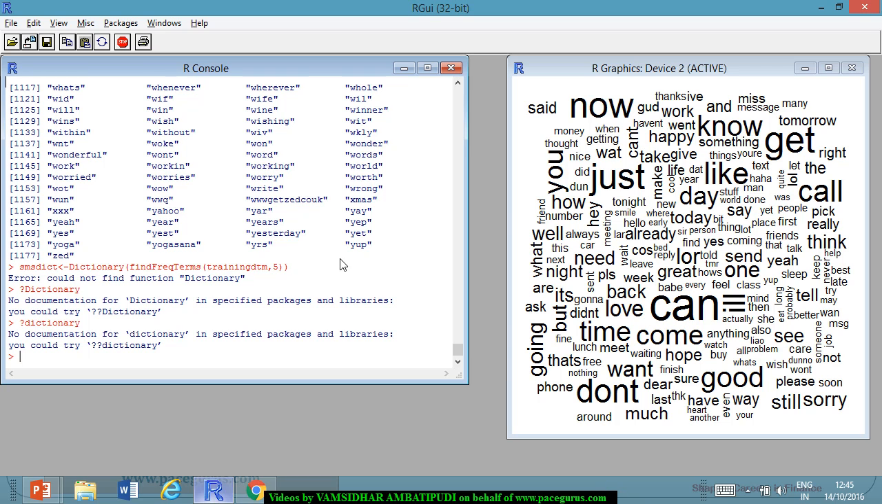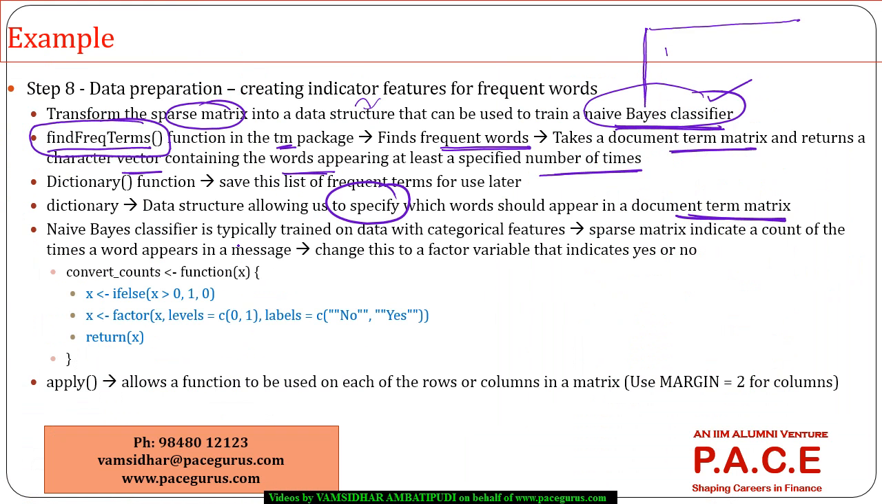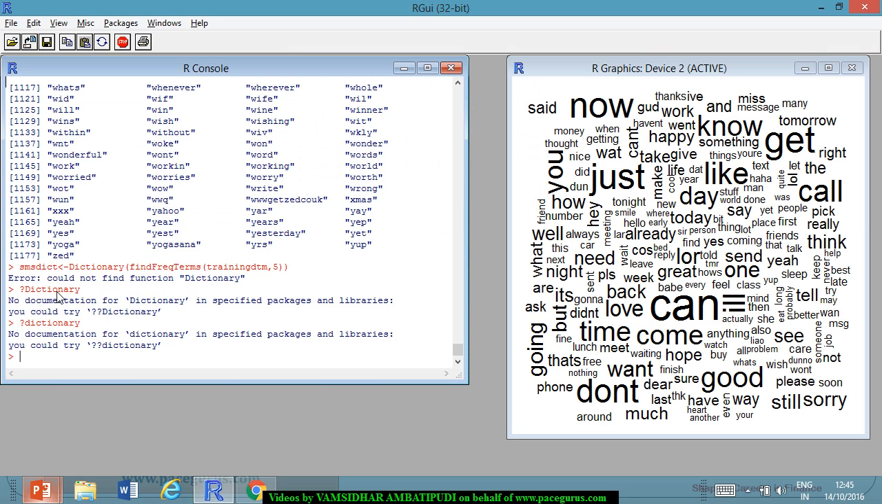So once I have created this particular list, now let me see. The naive Bayes classifier is typically trained on data with categorical factors. The sparse matrix is indicating the count of the number of times a word has appeared. So that's where I'm changing this to a variable that indicates yes or no. I'm using a function which will do the conversion. I'll call it convert count. I want the count to be converted into yes and no.